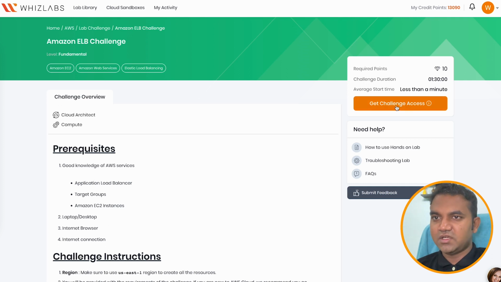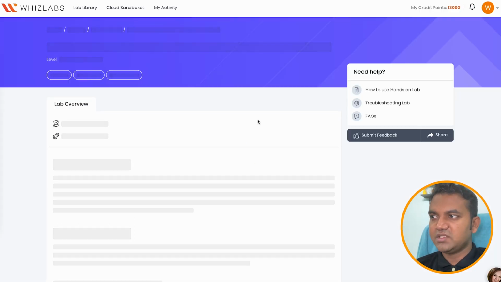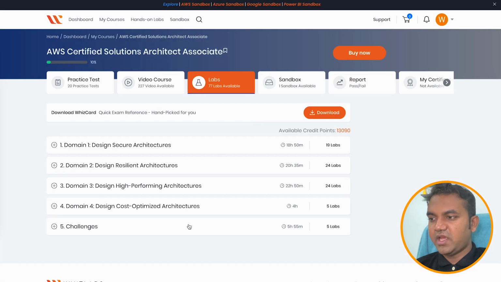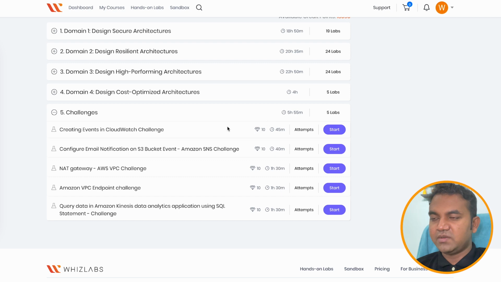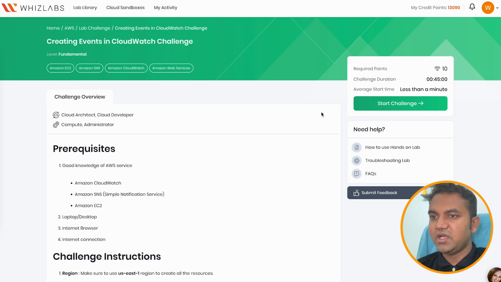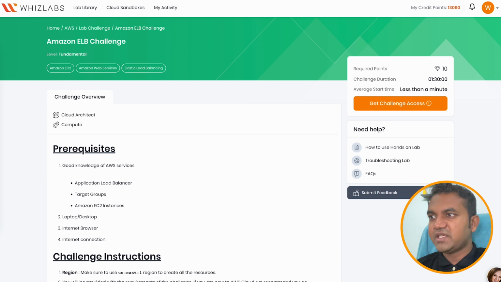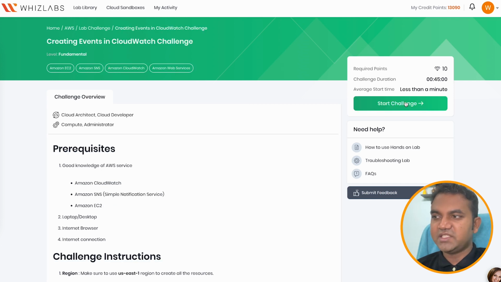As you can see here, you need access to lab challenges. So let me see which one I'm eligible to access. I can go to challenges and click on the start button. So I'm eligible for the Creating Events in CloudWatch challenge. And you can see now I'm no longer getting the get challenge access button. I'm simply getting the start challenge button.